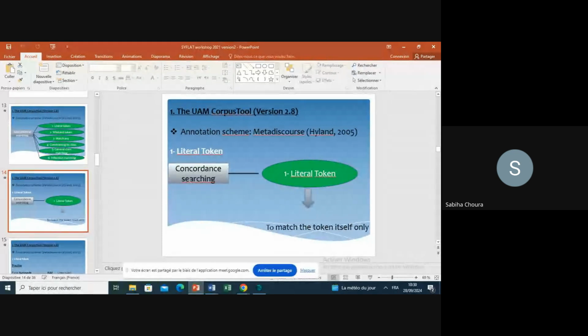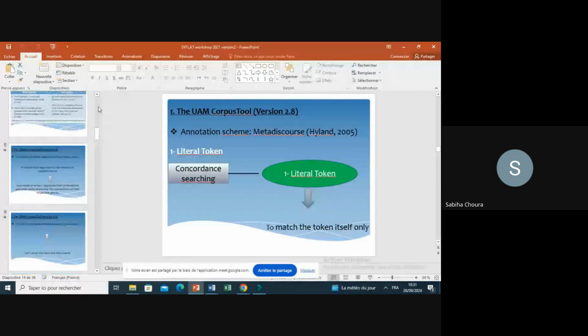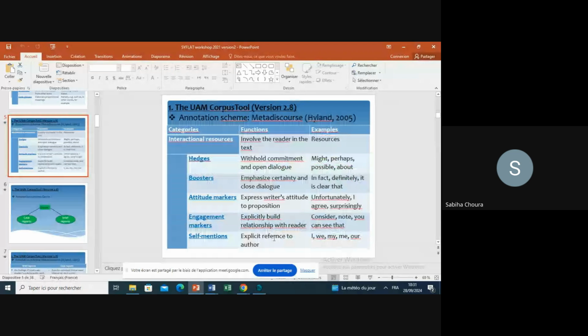So I have concordance searching, then I go to literal token to match the token itself only. For example, in self-mentions here, I'm going to come back to this. For self-mentions, interactional resources, I'm going to annotate all the instances of the personal pronoun we, or all the instances of the personal pronoun I.